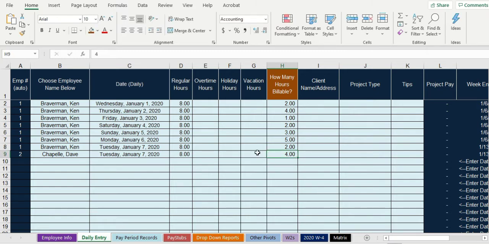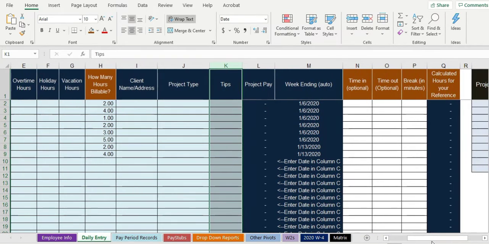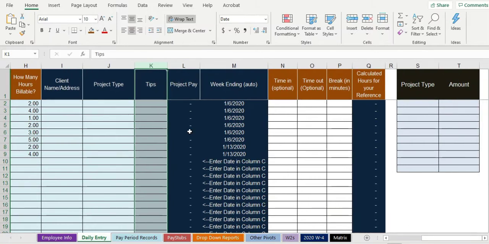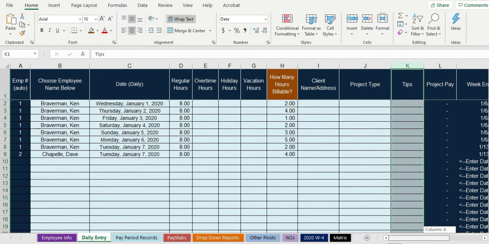And I'll show you how that ties into the pay stub and what these billable hours are related to in a second. But you can put regular hours, OT hours, holiday hours, vacation hours. These are all paid hours, and this is one for billable hours. This stuff over here for project type, tips and everything, I don't think it's used in the current example. I've gone over it in some other videos, but it allows you to pay your employees a few different ways. But we'll move on from that and not really go over that in this video.